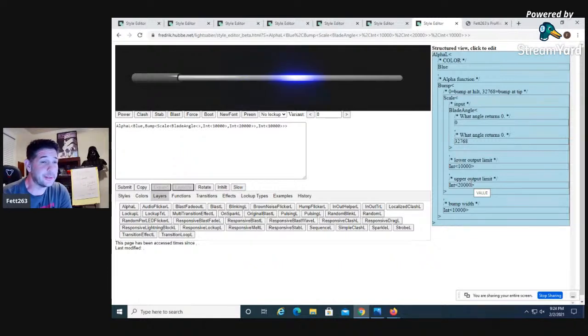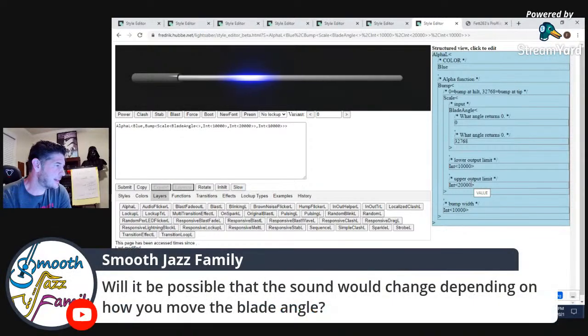In-out helper is just for ignition and retraction, but it's a very limited one. In-out TRL is the one that is used on pretty much 99% of my styles for a couple reasons. So smooth swing family, that is essentially where the hum sounds or the swing sounds change based on the speed of the angle change, but they're already tied to that.